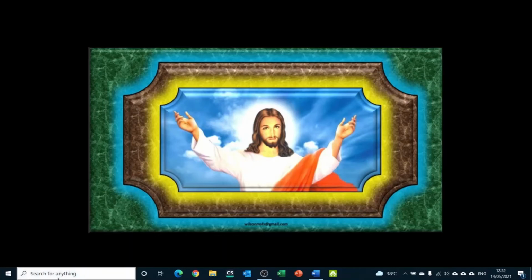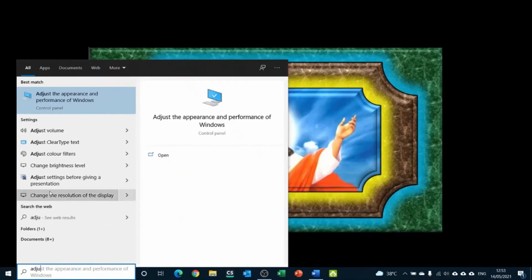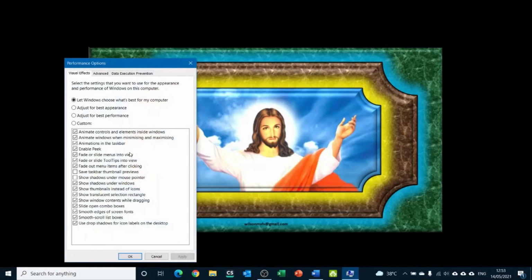11th item is change appearance in performance option dialog. Just type adjust the appearance. Adjust appearance. So you go to adjust the appearance and performance of Windows. And here we have various options. Let Windows choose what's best for my computer, or adjust for best performance.